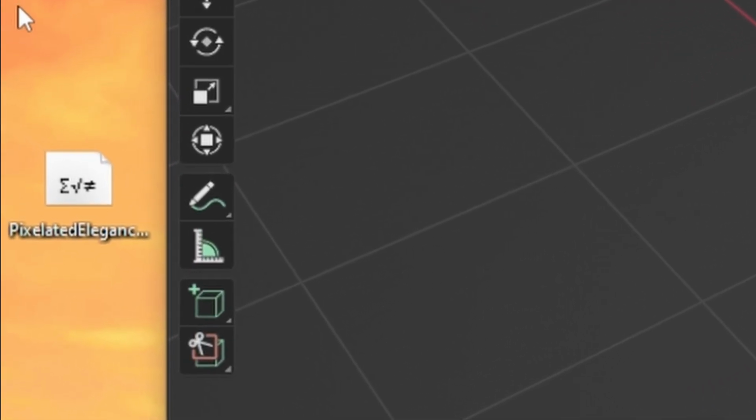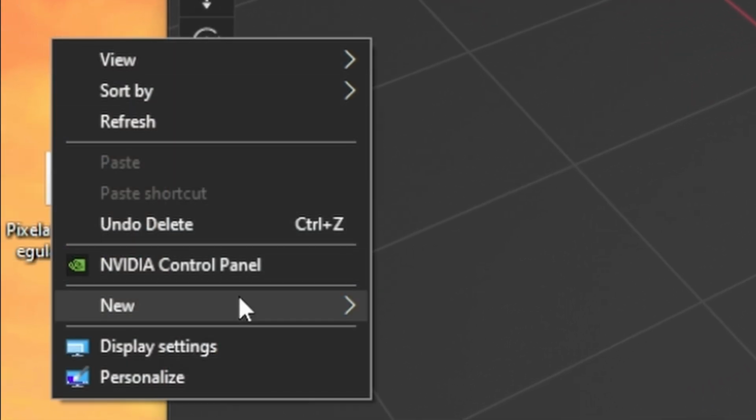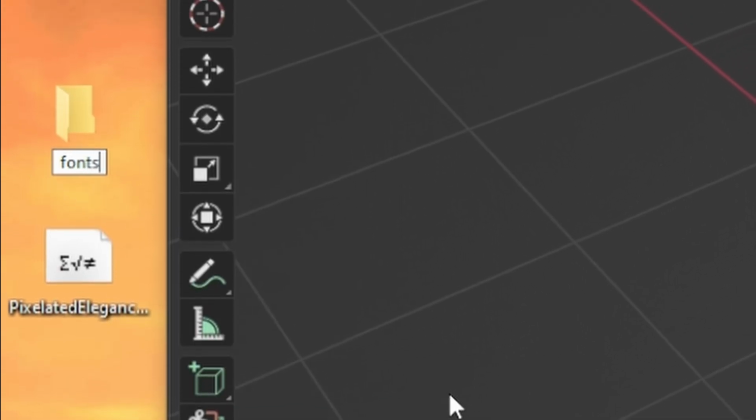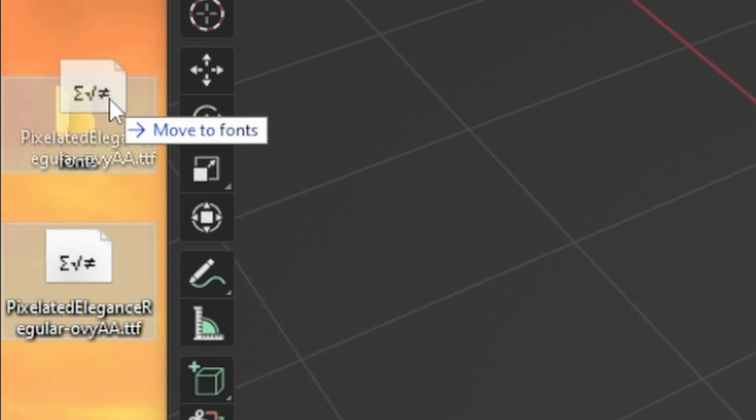So we're going to make a folder and I'm going to call it fonts. It can be called anything else. We're going to put the file inside the fonts folder.